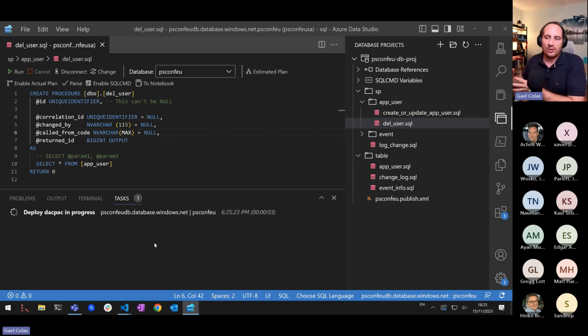So there's a sort of package which is called a DAC pack. Again, no expert here, but basically it's packaging your database objects in a way that it can be deployed into your database, especially on your Azure SQL database. And if it works, then that's fine.